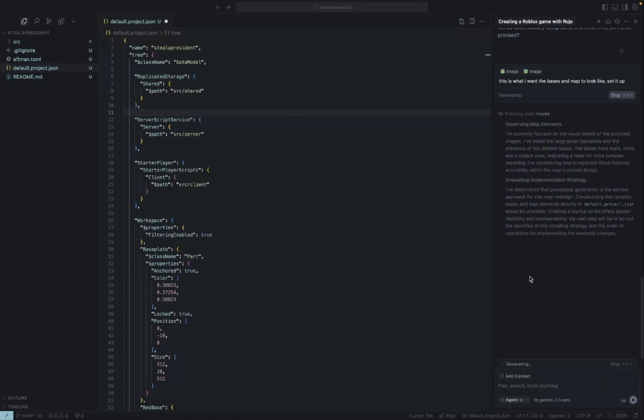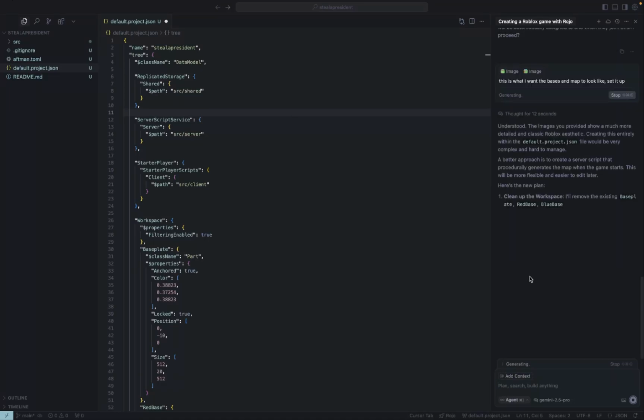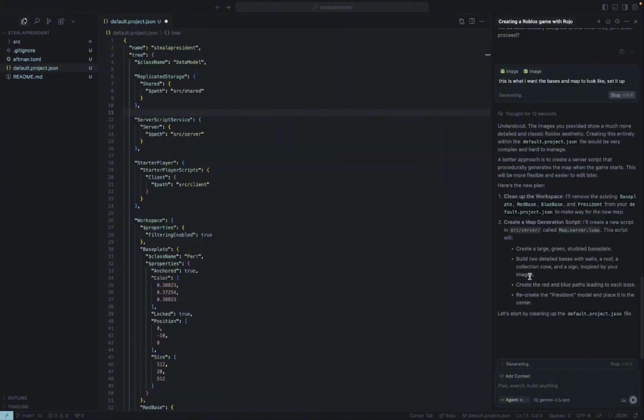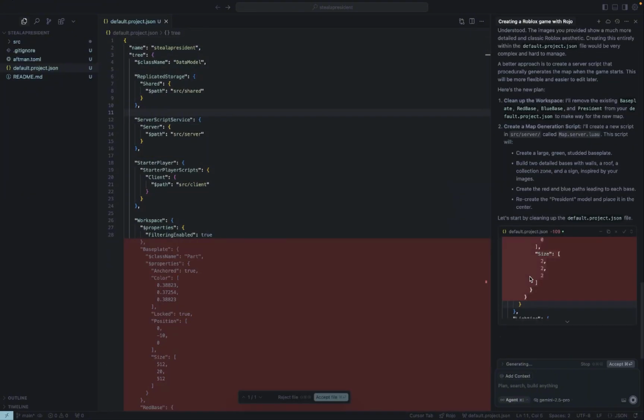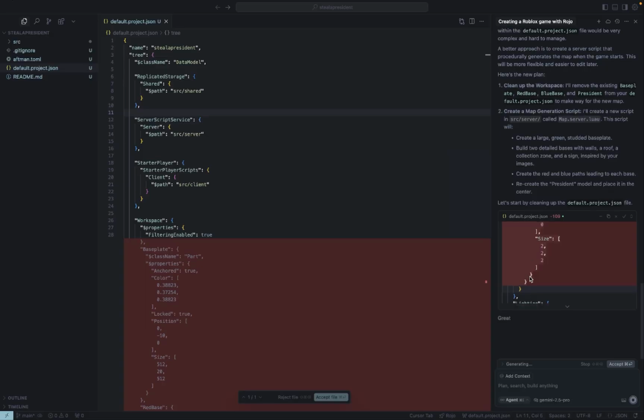So what it does is basically plans everything out and then it executes it. It makes all the scripts for me, puts them in their places and names them. It can also create parts inside of Studio without me having to build things.